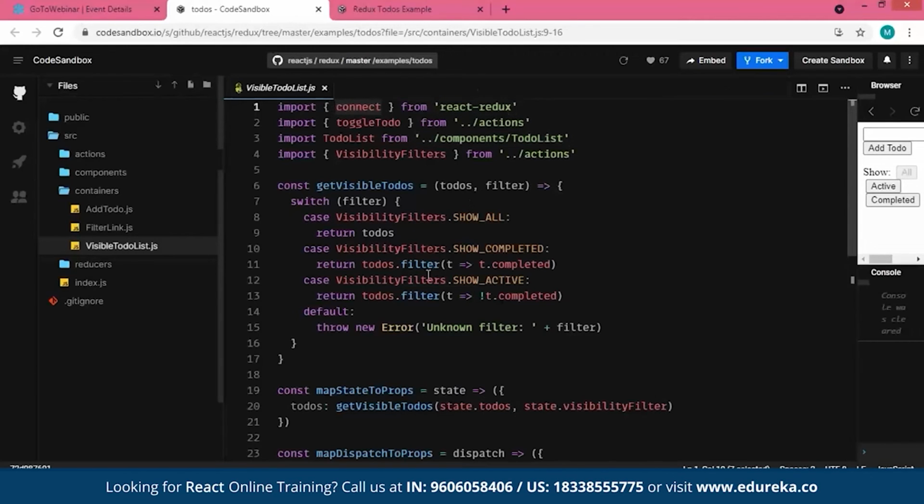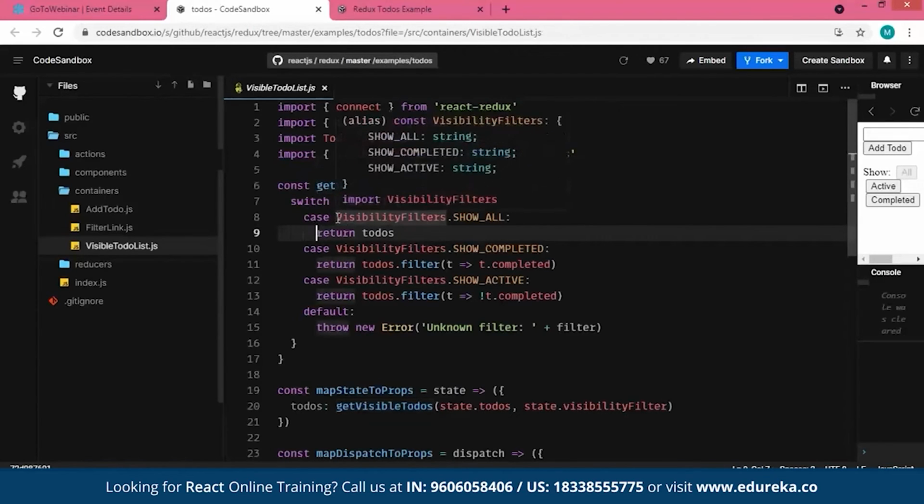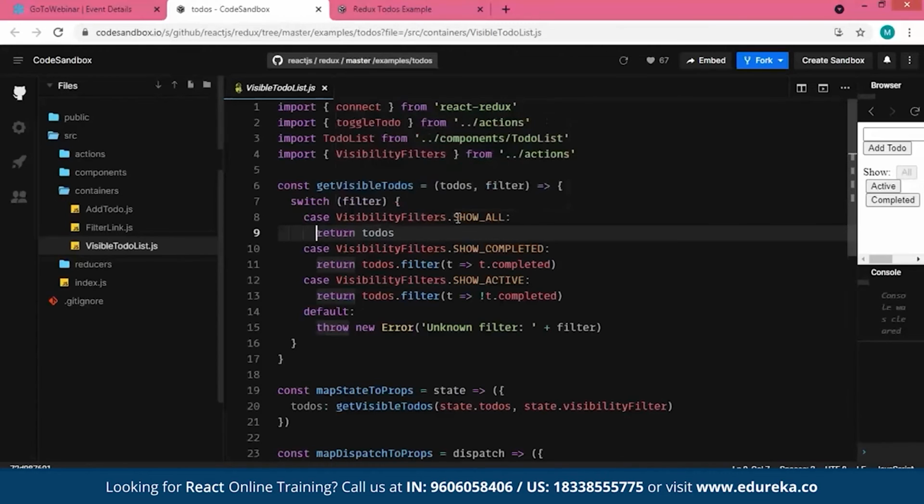Here, we are calling the function with the help of getVisibleToDos utility. So we have a switch case in which we have three cases. All these three cases are actually the actions which are show all, then show completed, and then we have show active. These are actually the to-dos. The action is to show all to-do items, then show all completed to-do items, and then show all the active to-do items.